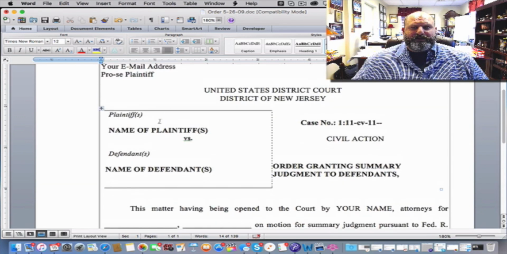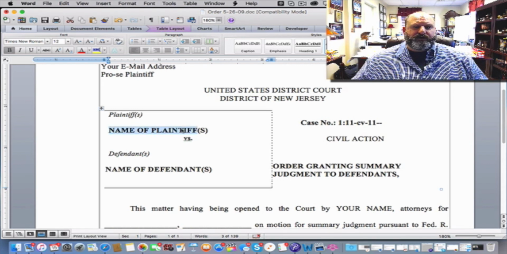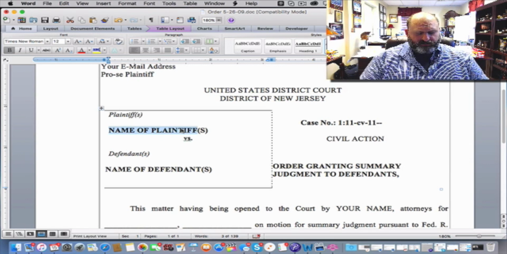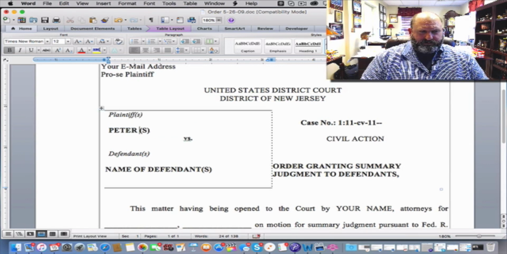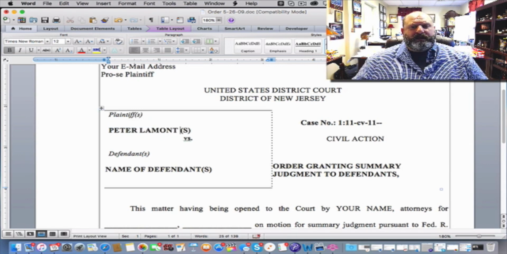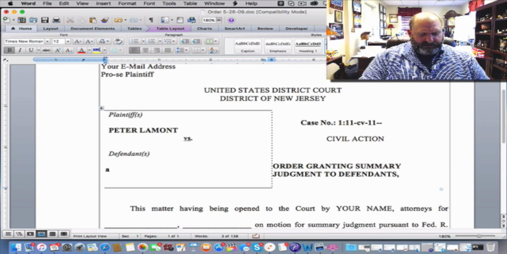This is the way that your motion should be set up, where you've got the name of the court. Over here, you've got the name of the plaintiffs. So if you're the plaintiff here, your name would go here. So we'll just say Peter Lamont. There you go. And we can take that out because there I am. And let's say the name of the defendants are, I don't know, let's say ABC Inc.